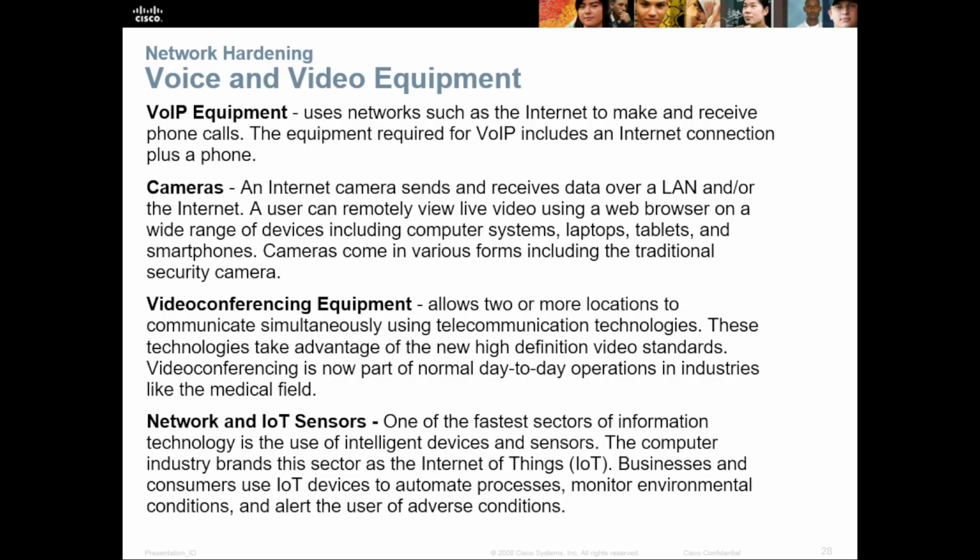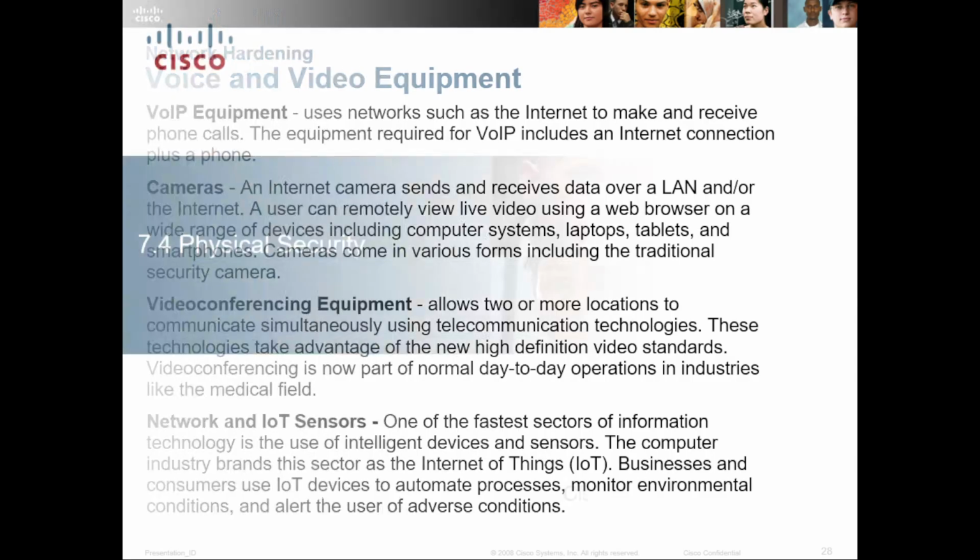Network and IoT sensors. These sensors are one of the fastest growing sectors of information technology that use intelligent devices. All right, the IoT. It's talking about IoT generally. The computer industry brands this sector as the Internet of Things. Businesses and customers use IoT devices to automate processes, monitor environmental conditions, and alert the user of adverse conditions.